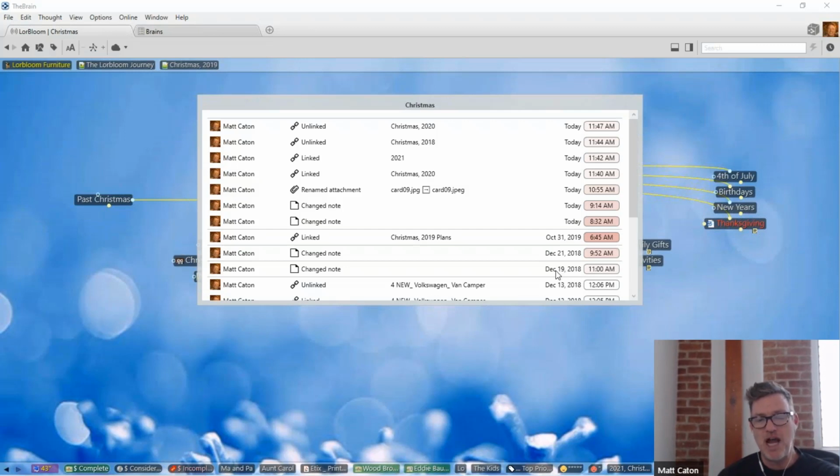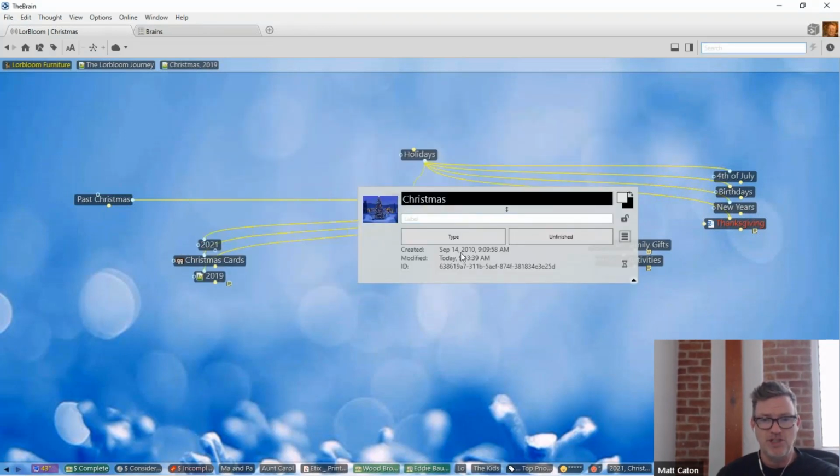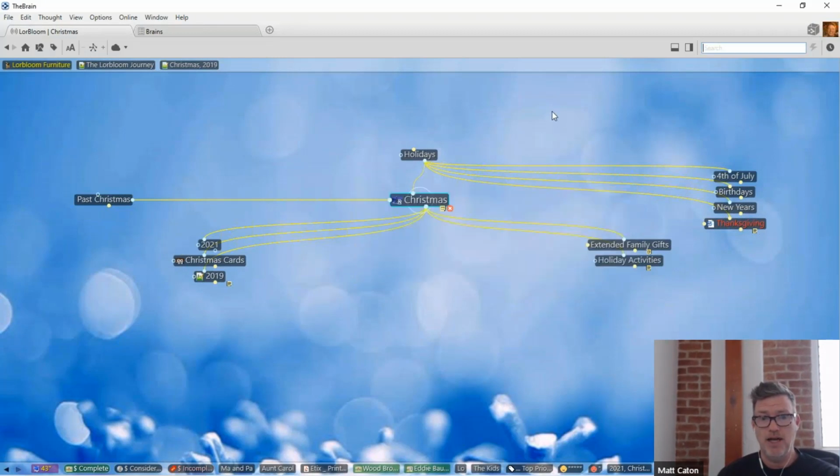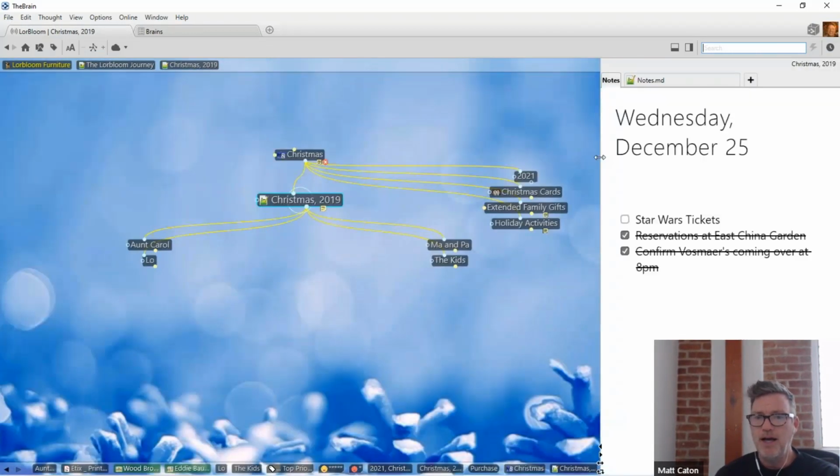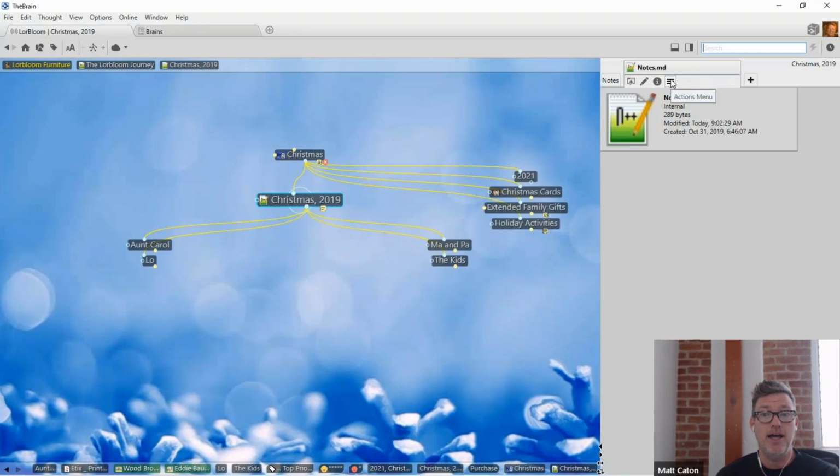So the brain is keeping track of everything along the way, and you can see very, very quickly and easily what those changes are. And you could take a screenshot of this window if you'd like, or just copy and paste the date if that's really what you're after. And also attachments will have that information too. Let me go to a thought with an attachment. Here, this thought has an attachment.